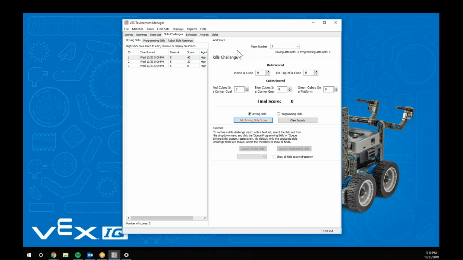So you can have Tournament Manager up on 2 computers at the same time. You would just have to somehow transfer the file over to them, right? Yeah. Now let me show you how to do that.